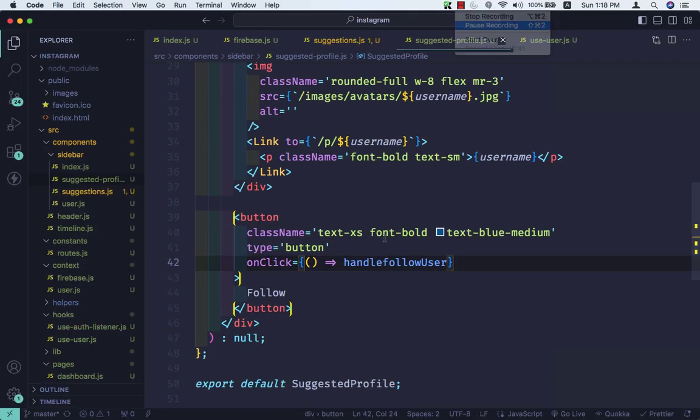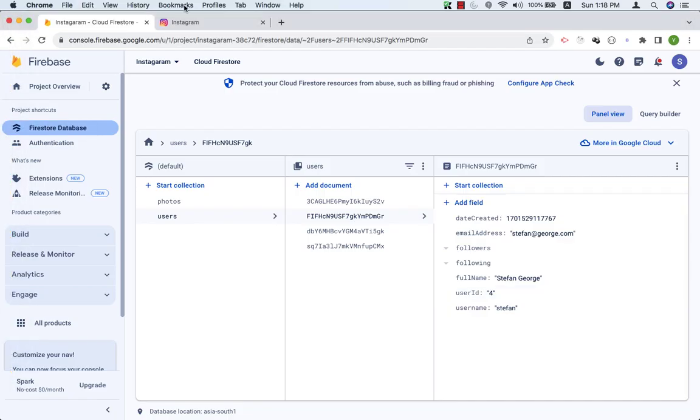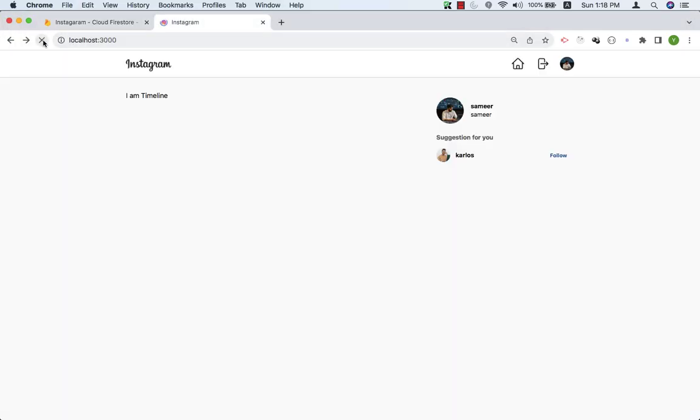Okay, guys, there was one mistake. So in suggested profile.js, this should not be an arrow function. We need to pass directly here. Okay, let me just save this and let's now check it in the browser. So here, if I refresh, we can see there are two suggestions to follow. So I'll just click on Stephen. So now the Stephen profile has gone away.